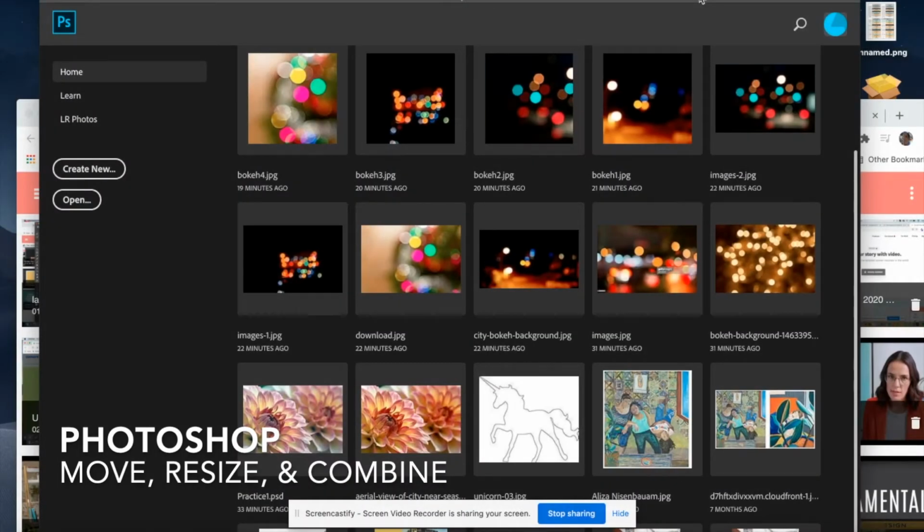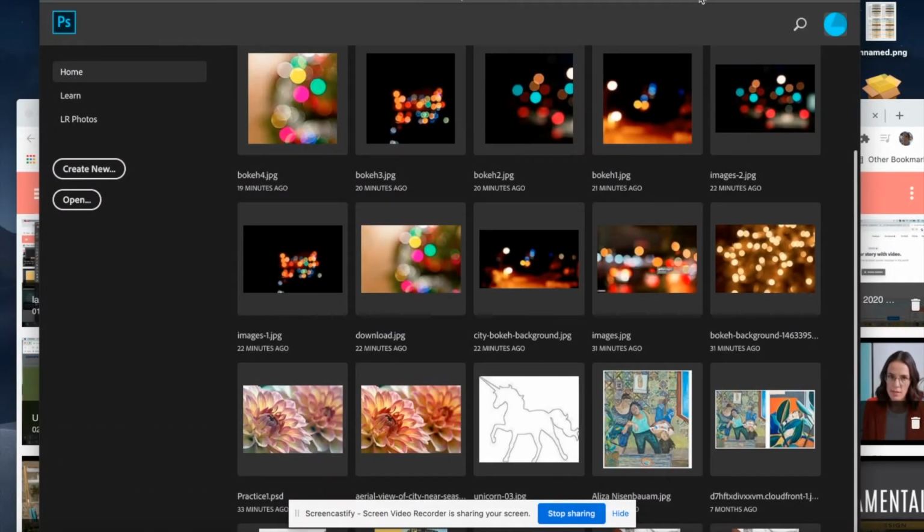Okay, everyone, so now we're on to our second tutorial, and this tutorial is about moving and resizing and combining photos. I'm also going to go over just a couple shortcuts as well.